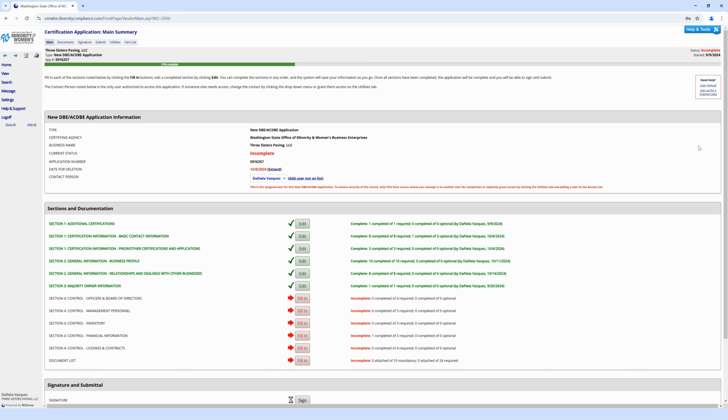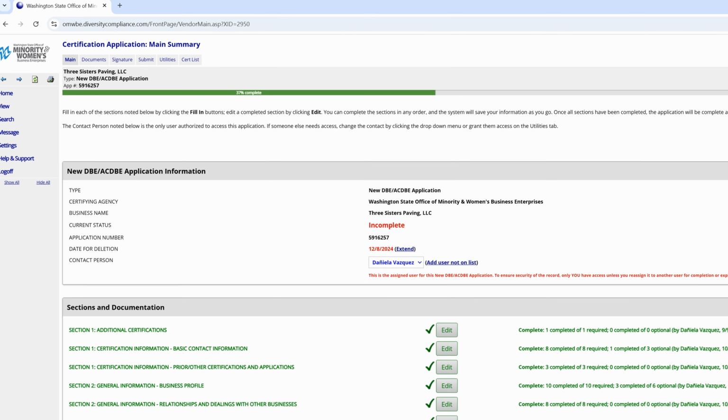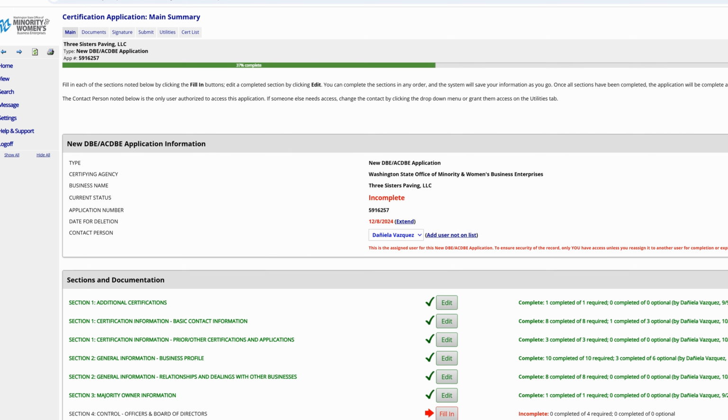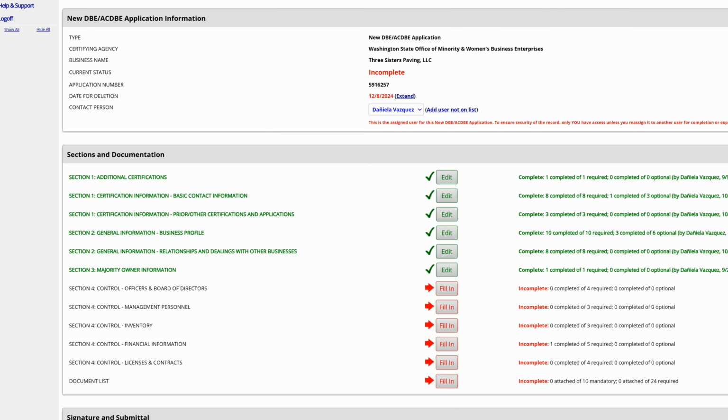Welcome to Section 4. Take a look at the green status bar at the top of the page and give yourself a pat on the back. You're making great progress. This section contains 5 parts and is one of the most difficult parts of the application process. The 5 sections are Officers and Board of Directors, Management Personnel, Inventory, Financial Information, and Licenses and Contracts.